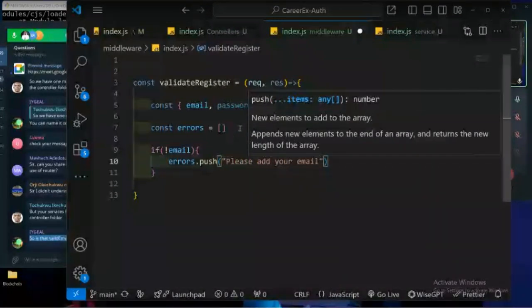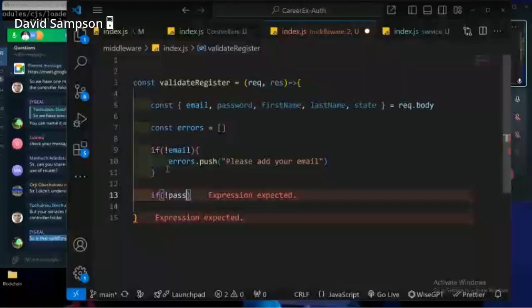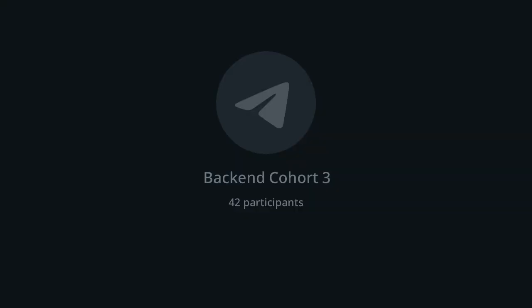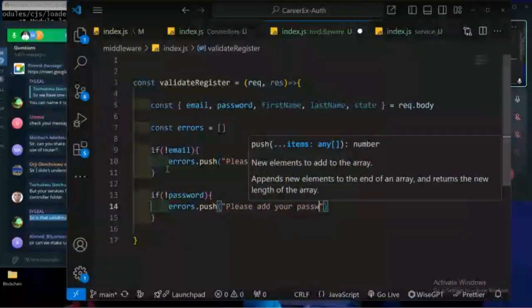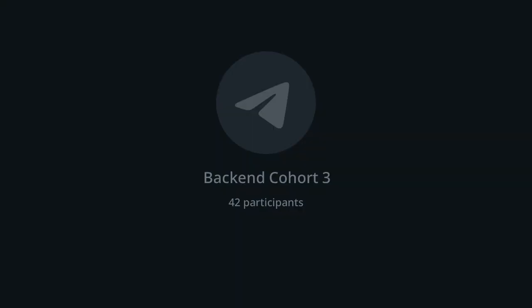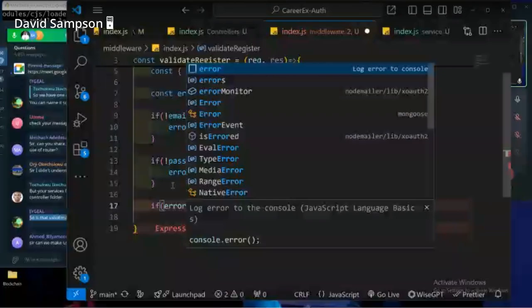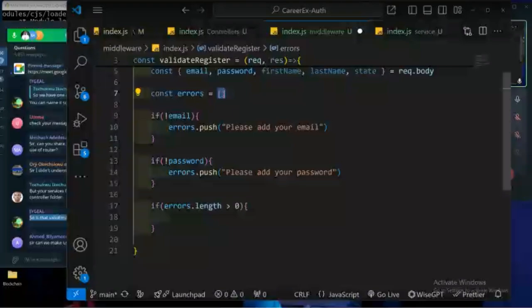That's one. I can also say if not password, push an error message to the errors array that will say please add your password. So I'm going to add this. Then I will say if errors.length is greater than 0. Some persons make mistakes with this kind of check. I'm trying to check when the length of this array is greater than 0. For it to be greater than 0, it means it has one message inside or two messages, as the case may be. So whenever it is greater than 0, that means there's an error message.